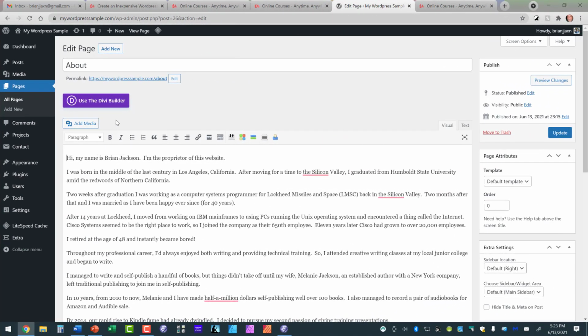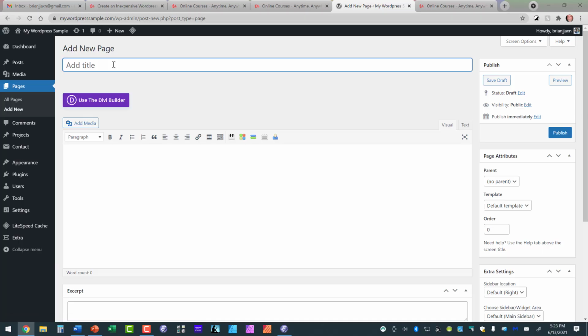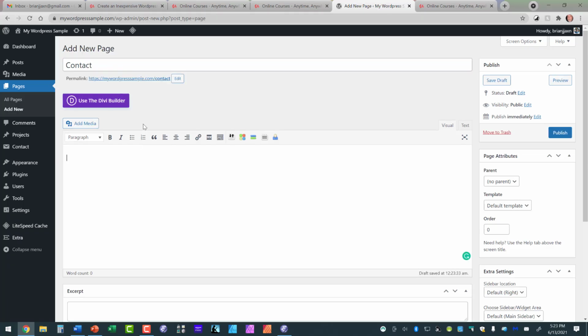Here we are on our About page, which we created just a little bit ago. And from here, I can actually say Add New. And the next page is going to be called Contact. There we go. Now, in reality, I think all of this page needs is a shortcode to display the form.